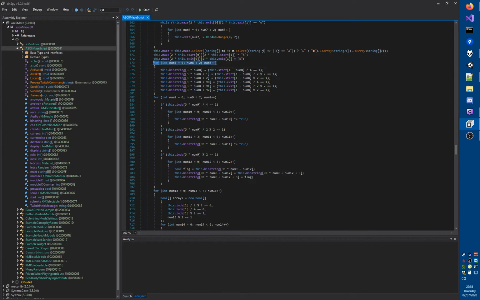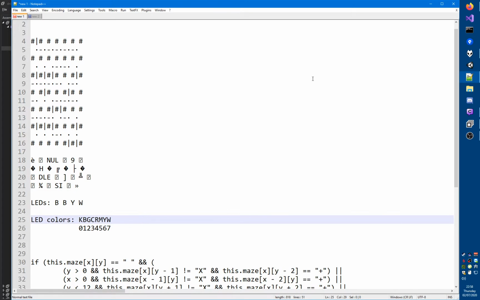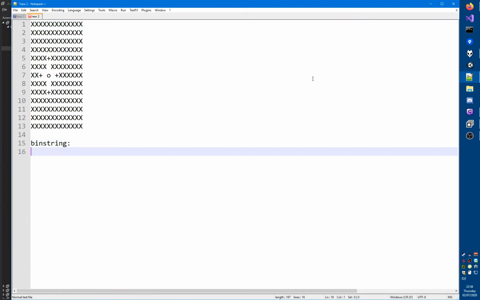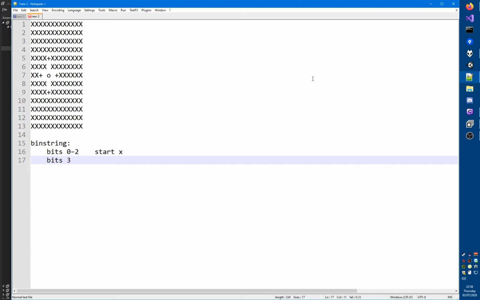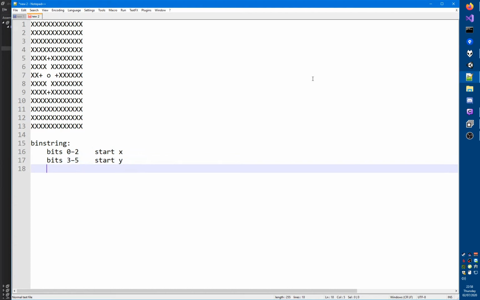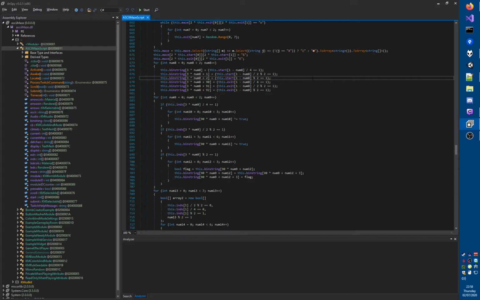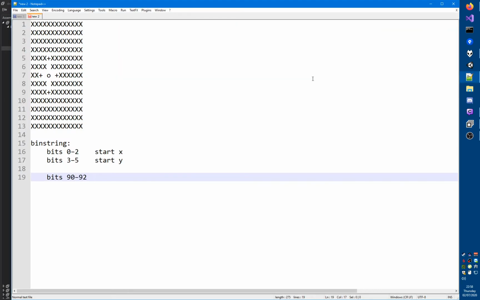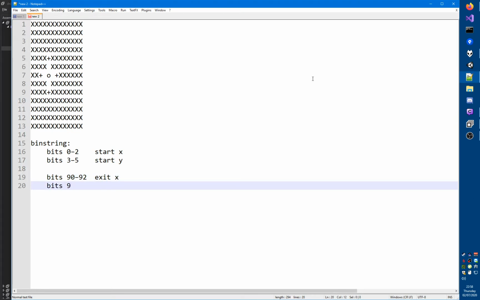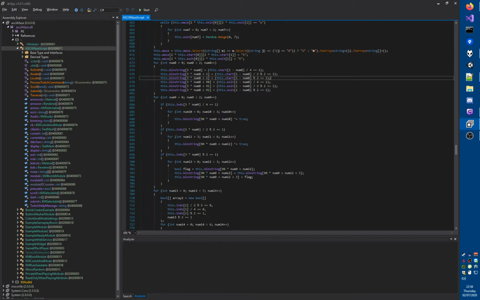Okay, I see. So this for loop is for the x and the y coordinate. So the first 3 bits give me the x coordinate, the next 2... Okay, right, now I have something here. So bin string: bits 0 to 2 is start x. Bits 3, 4, and 5 is the y coordinate of the starting position, and bits 90 to 92 is the exit x, and bits 93 to 95 are the y coordinate of the exit.